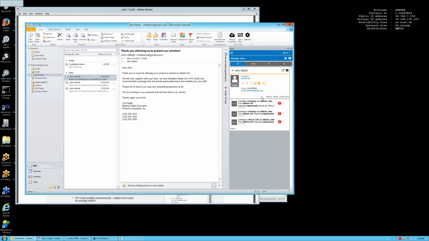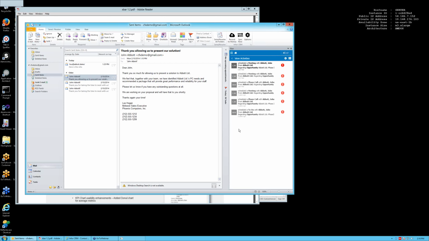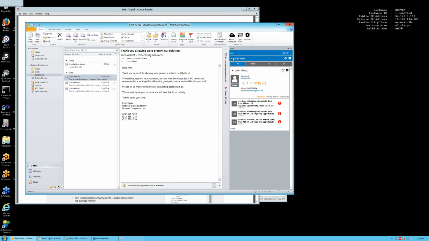Now down below, we have, again, another way to view activities. And instead of just the first 3, you can say load more, and it's going to show me all of his activities. So another great way just to quickly glance at everything there is to know.